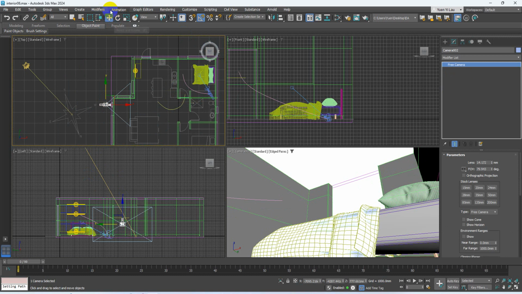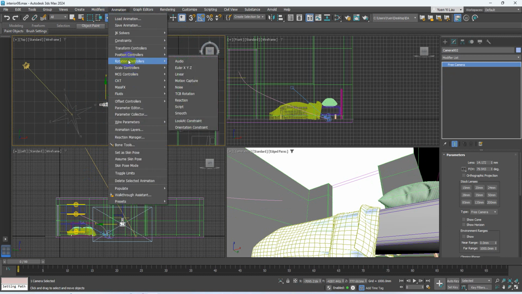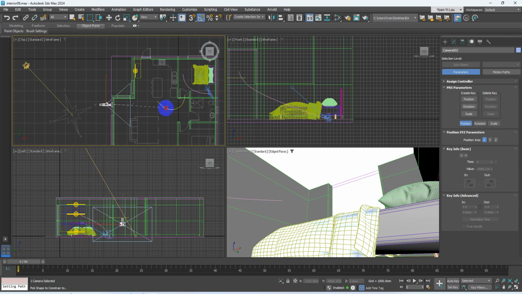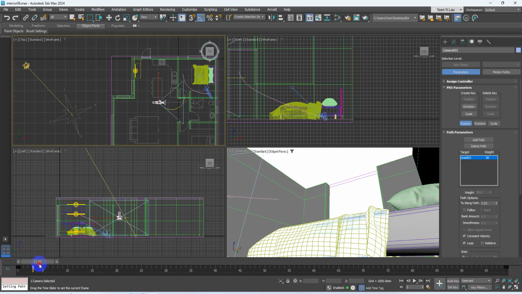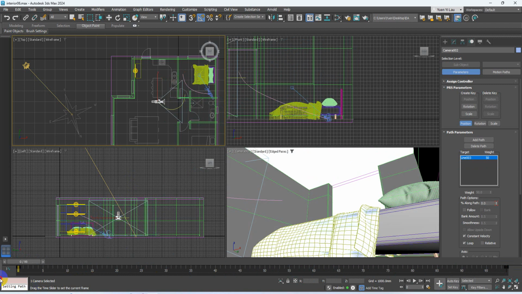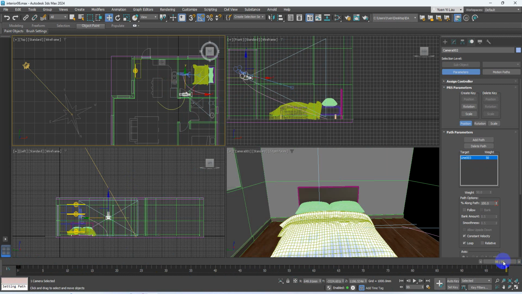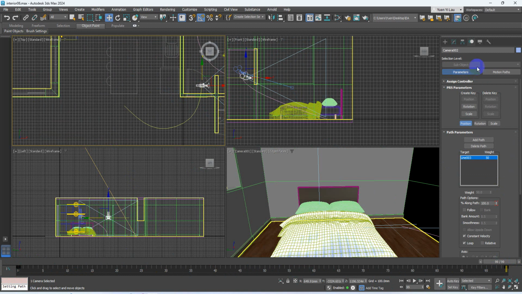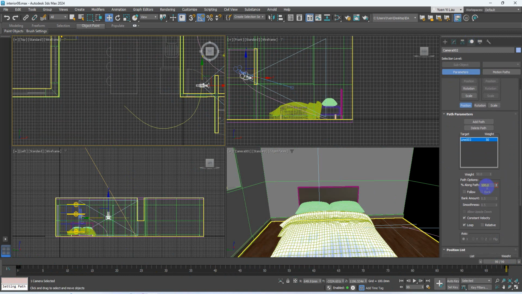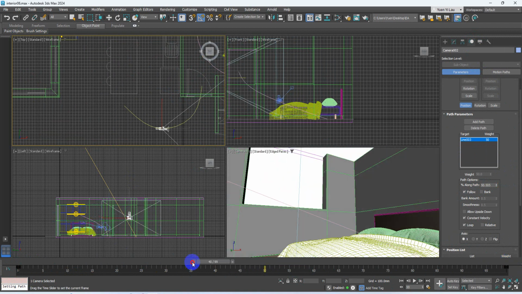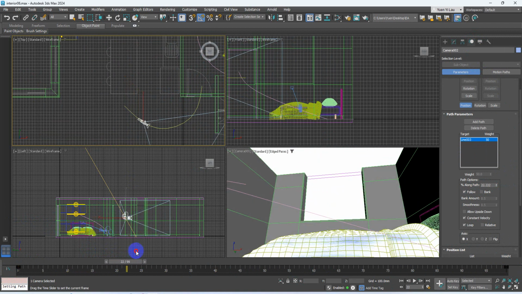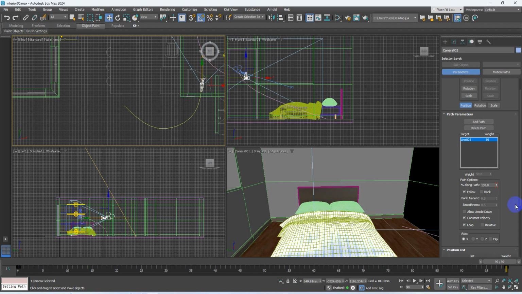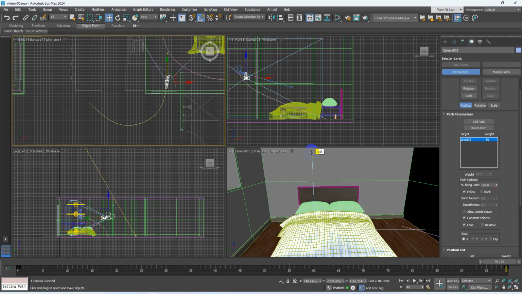and then choose our camera, animation, position controller, path constraint, click the path, and then you will see the cam will move along the path from frame 0 to frame 199, and you can go to motion here, turn on follow, so that your cam will rotate the angle and the perspective. Sometimes if the direction of your cam is wrong, you can change the axis to ask your cam to look at a different angle, but in this case that's okay, it's correct.